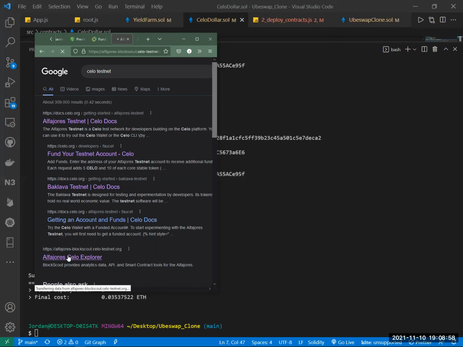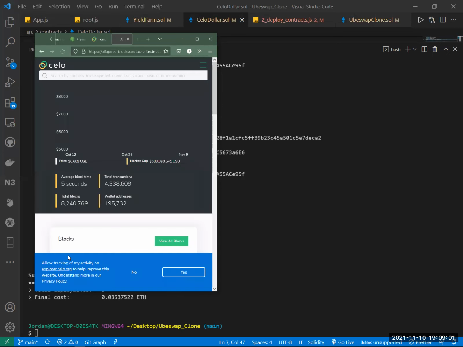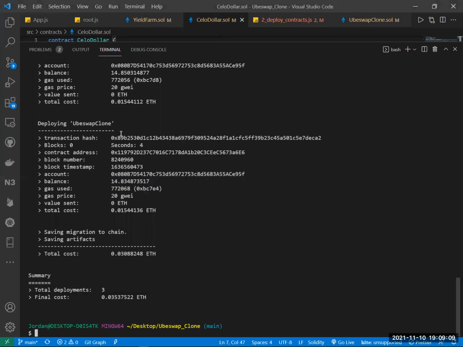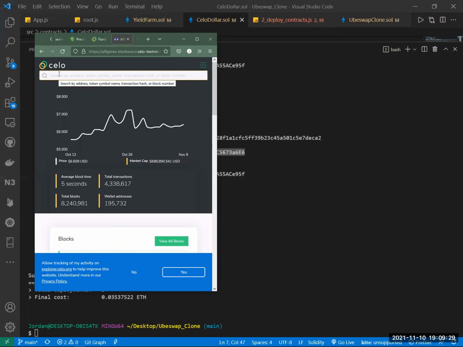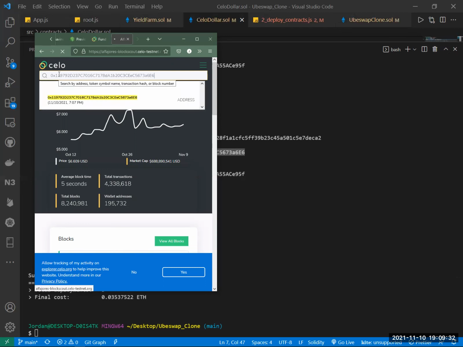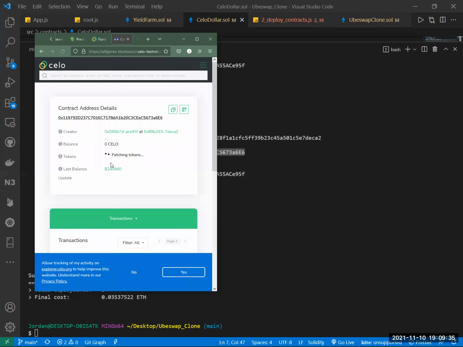So the deployment, once you get familiar with it, you will be able to do it easily. So we can check whether these transactions exist. We have the transaction hash, and then we have the contract address. This contract address, which is the Uniswap clone, you'll be able to see, and this is the account that has deployed it. Normally when you are deploying for a client, you can use your address.